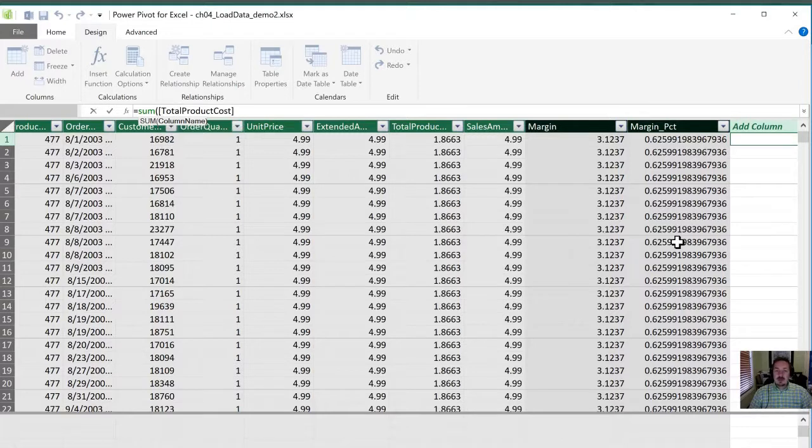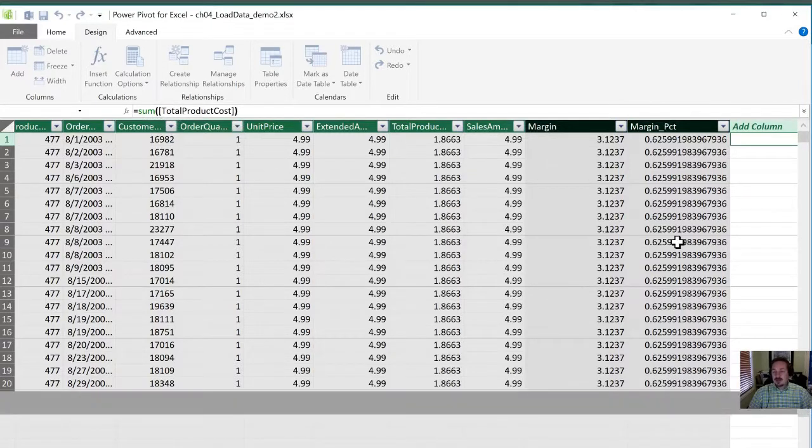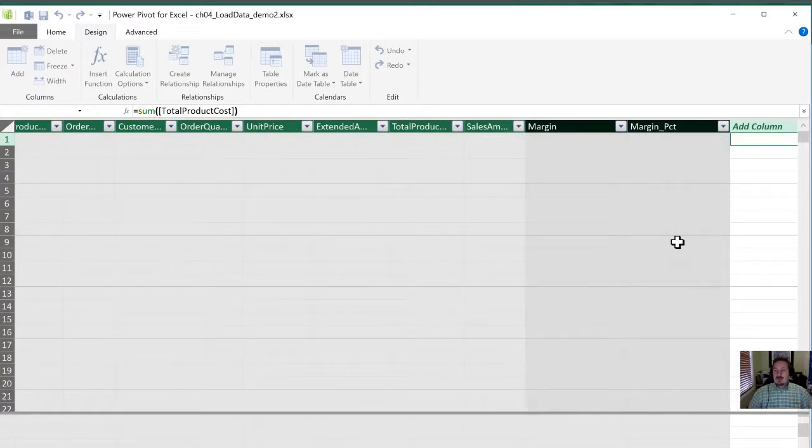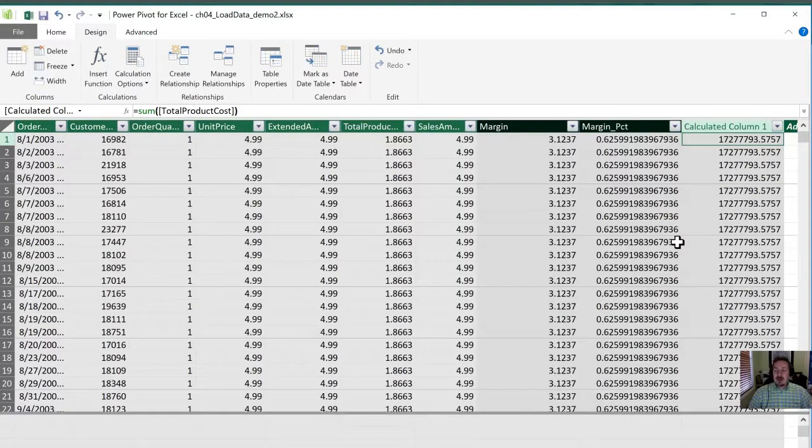Now what you'll notice when I enter this with a close parenthesis is that what I get in that column is a sum of all of the total product costs. So it's not summing left to right or east to west across my spreadsheet. It is giving me the total product cost all summed up. We'll rename this.